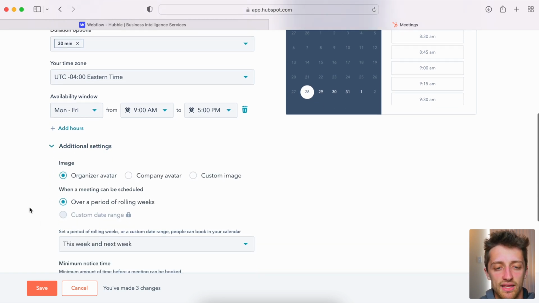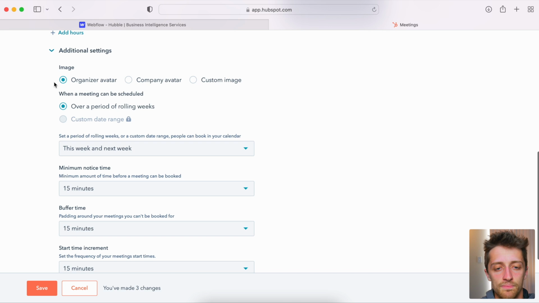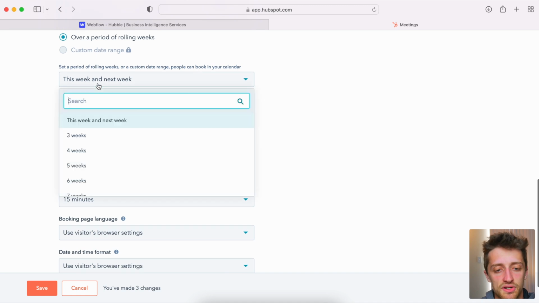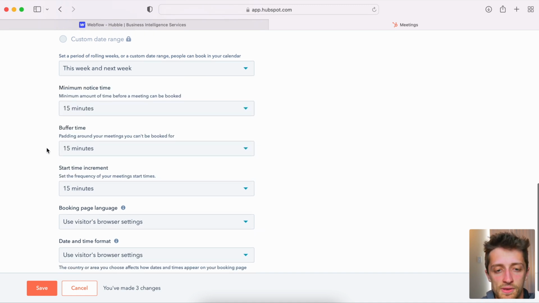We'll expand here, just check our additional settings. I'm just gonna show my avatar, that's fine. Period of rolling weeks, this will be like the date range that people can book their meetings with us for. So this week and next week. If a client comes to my page and they want to book a meeting, they can book a meeting with me this week or next week. So a nice two week rolling period, but you have different options here. You can let them book out 10 weeks in the future, whatever you need.